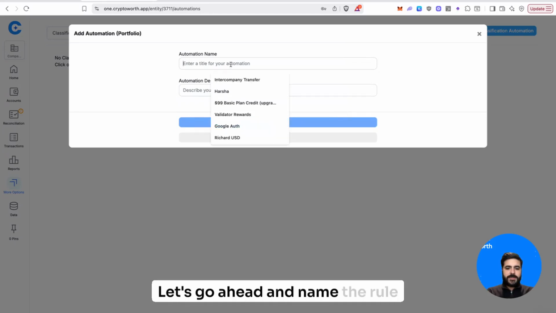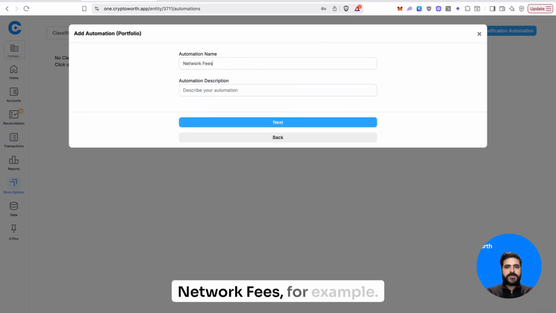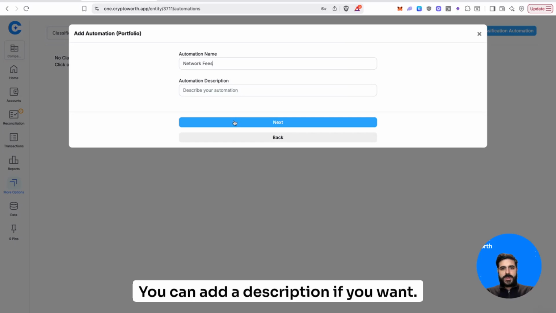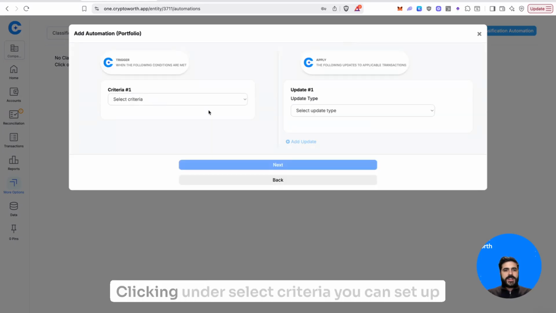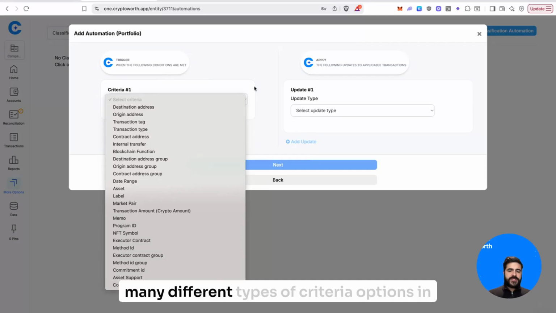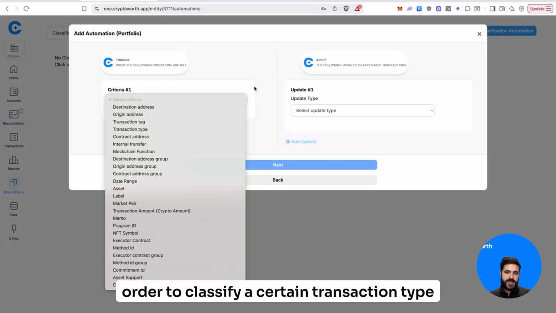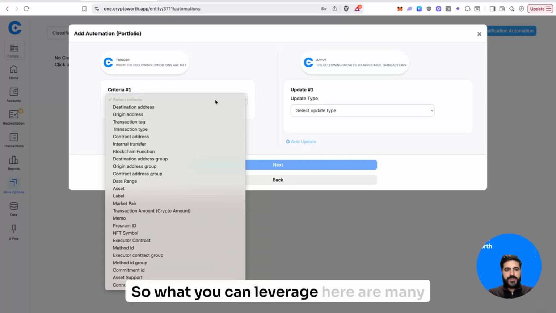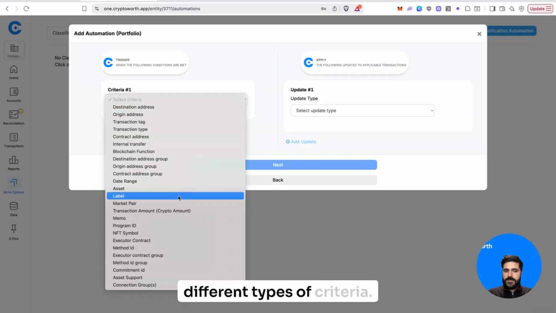Let's go ahead and name the rule network fees, for example. You can add a description if you want. Let's click on next. Clicking under select criteria, you can set up many different types of criteria options in order to tell the system what to look for in order to classify a certain transaction type or pattern. So what you can leverage here are many different types of criteria.